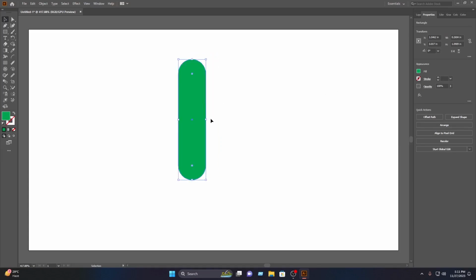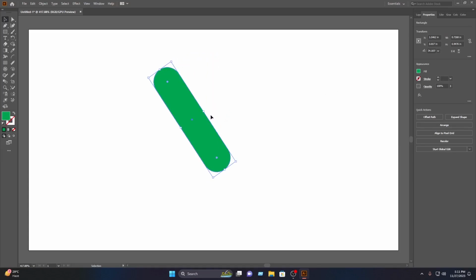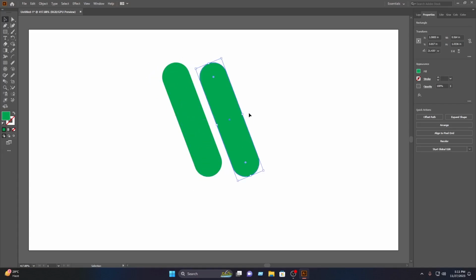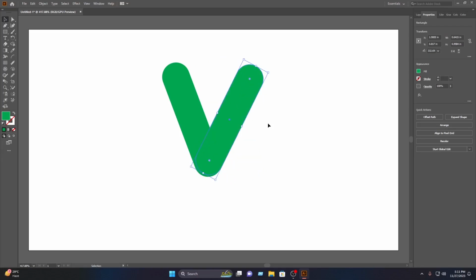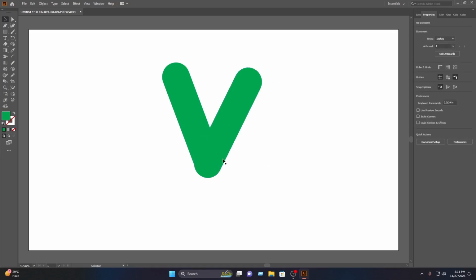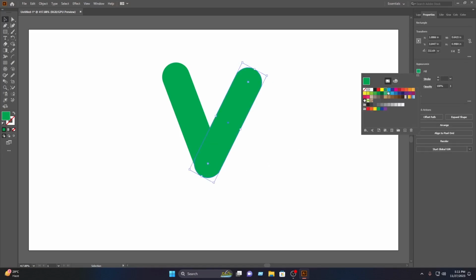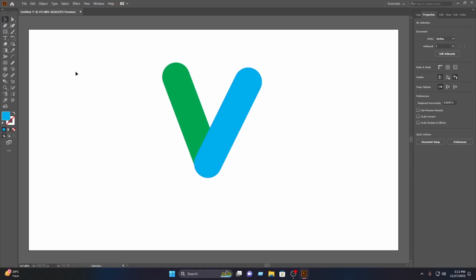Then select this and drag this in here, then rotate this. Then select this and press and hold Alt key, then take it away from this. Then you have to rotate this again. Then you have to select this and click on the fill, then select this color. Then select the round shape, then press and hold the shift key, then draw the shape in here.